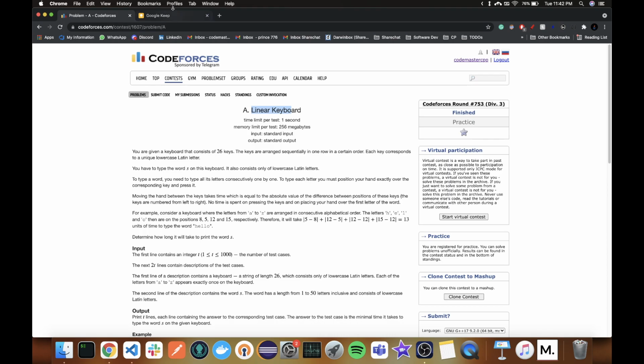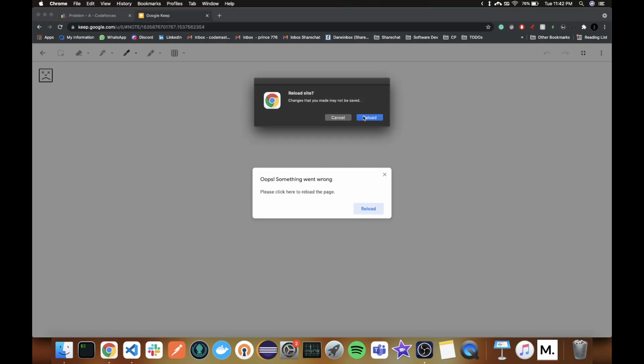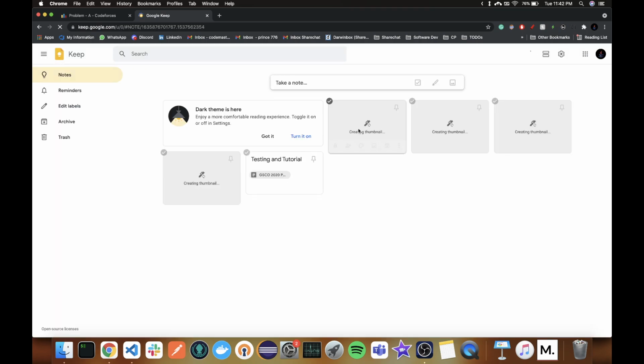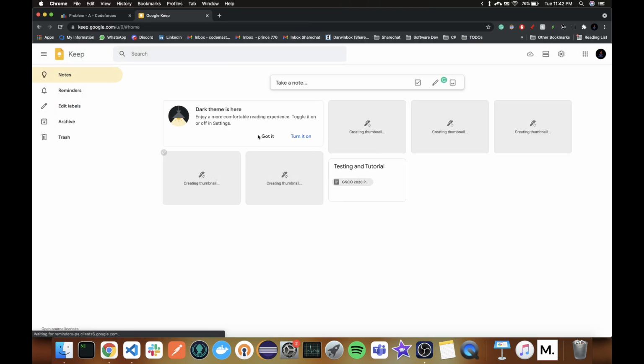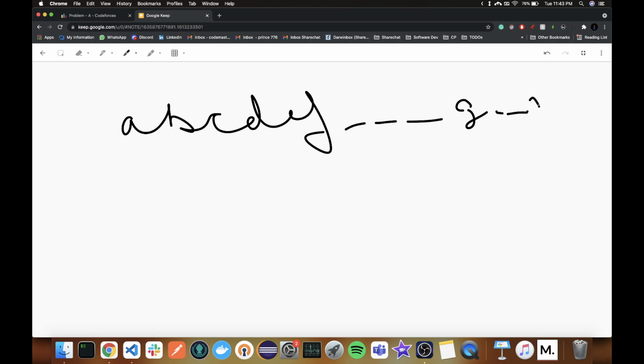In this problem, we are given a keyboard, something like A, B, X, Y, Z. It can be of any order, and we want to write a word. Let's say hello.